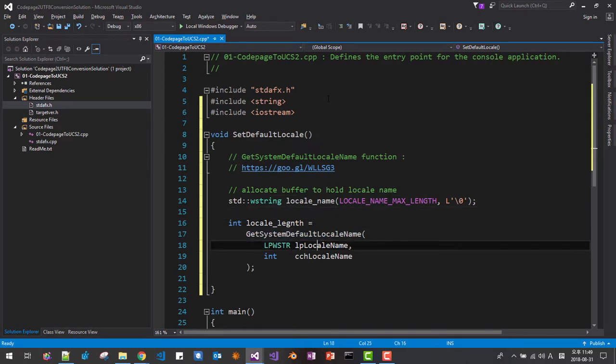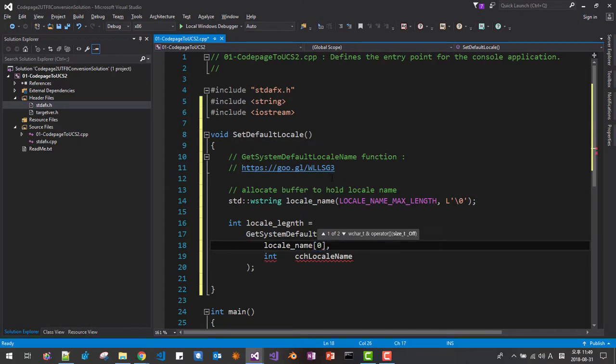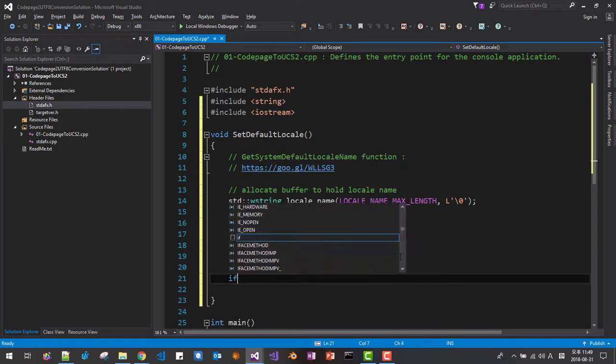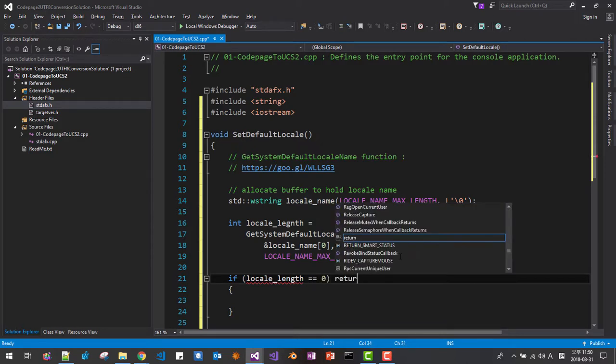Then here we have to provide the string buffer. So for the locale name, we can provide the locale buffer like this, a character pointer, and this is the character size, so we can just put this string length. Okay, so if this function succeeds, if it is 0, then it failed. 0, return.